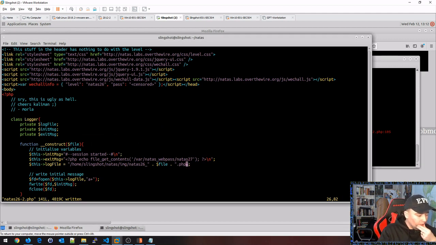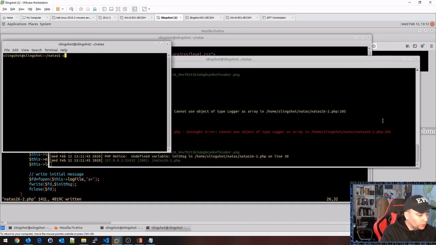So let's go here. The log file should of course be the original one. So let's see what the original one was. Natas. This is why we use a working copy.